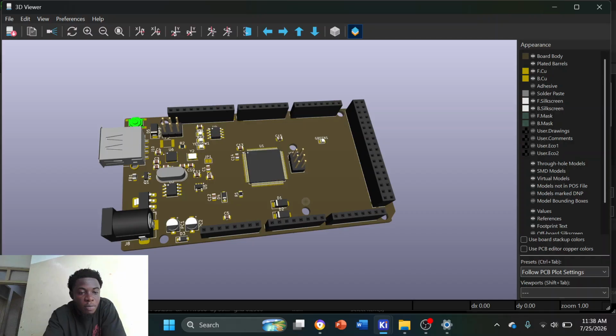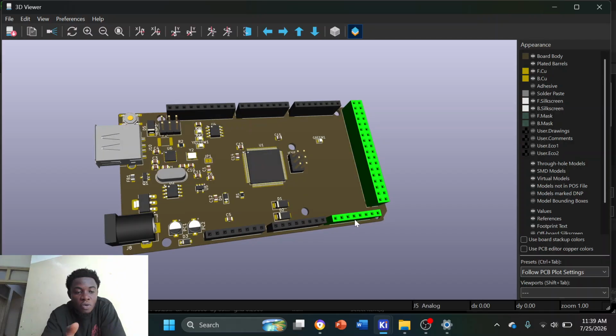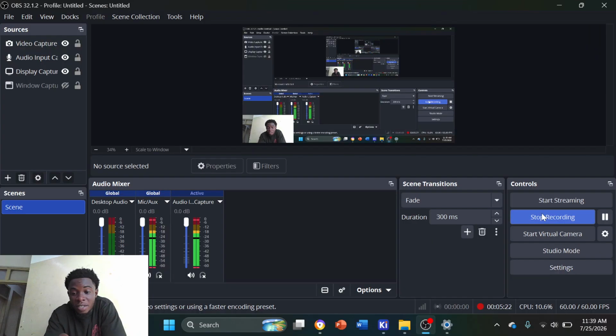The schematic was converted into a PCB layout where the components were placed and the connections were routed. Finally, the 3D viewer, as you can see here, was used to inspect the physical appearance and component arrangement of the completed board. Excuse me. This project has helped me understand the complete PCB design workflow from schematic capture to PCB layout and 3D visualization.